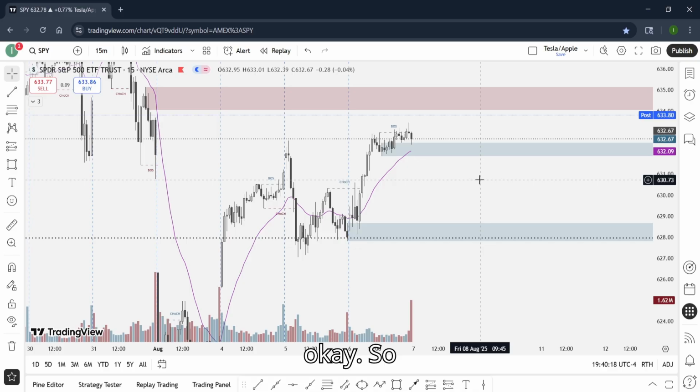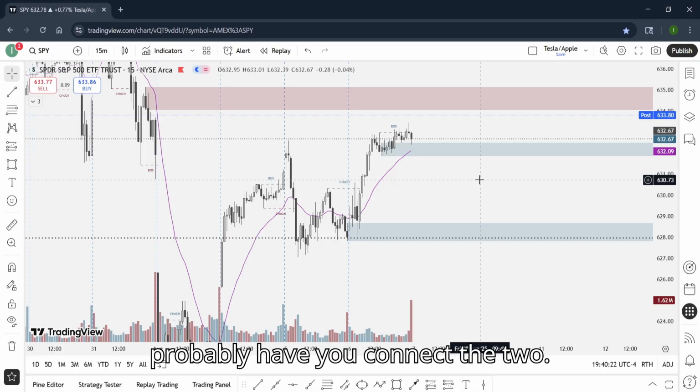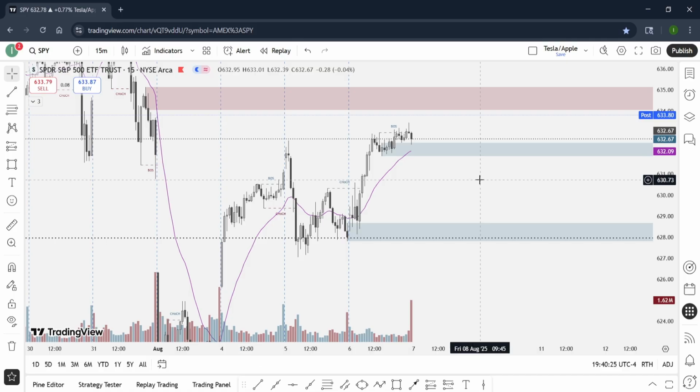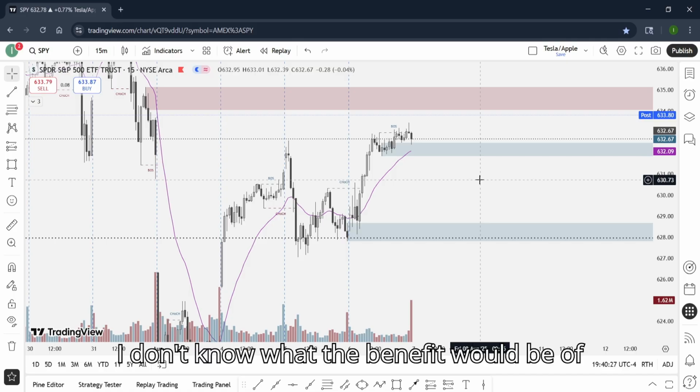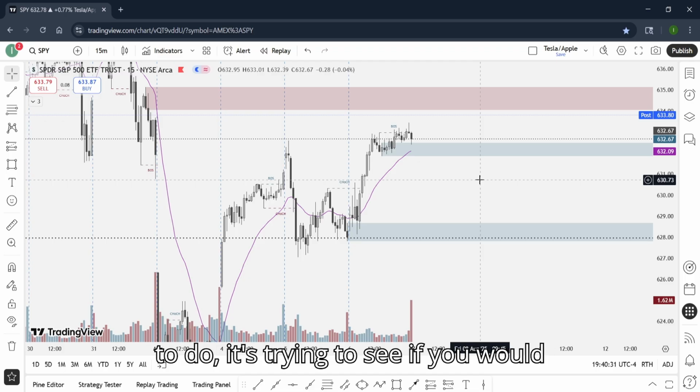Okay, so what that might be trying to do is probably have you connect the two. I don't know what the benefit would be of that, but that's what I think it's trying to do. It's trying to see if you would like to connect the two.